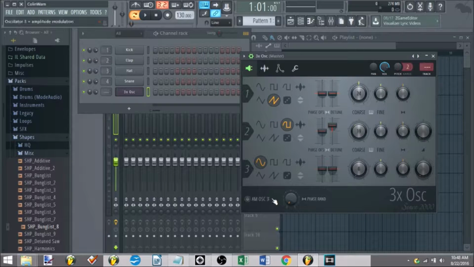Like AM oscillation 3, phase randomization. What is all this going on? This is going to get a little bit more complicated for you guys who don't have the basic understanding of sound design. So if you don't have it, I really, really highly encourage you guys go check out this tutorial, some other tutorials from Seamless. Again, I have them all linked down below. But quickly allow this tutorial to go along. I'll give you a very, very rough idea of what this is.